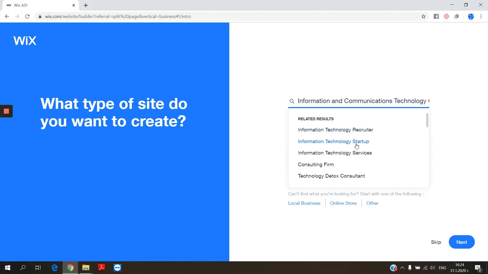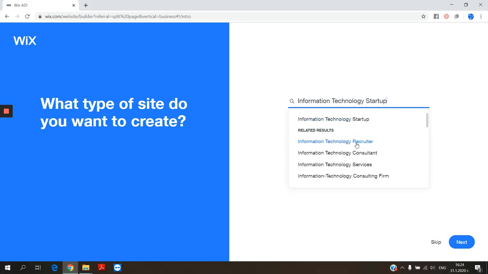I'm going to select that I am an information technology startup. Again, you make the choices based on your requirements. You can do it for your business, for yourself, for your organization, or for someone else. But practicing once will help you create the best possible website when you're ready to start your business.